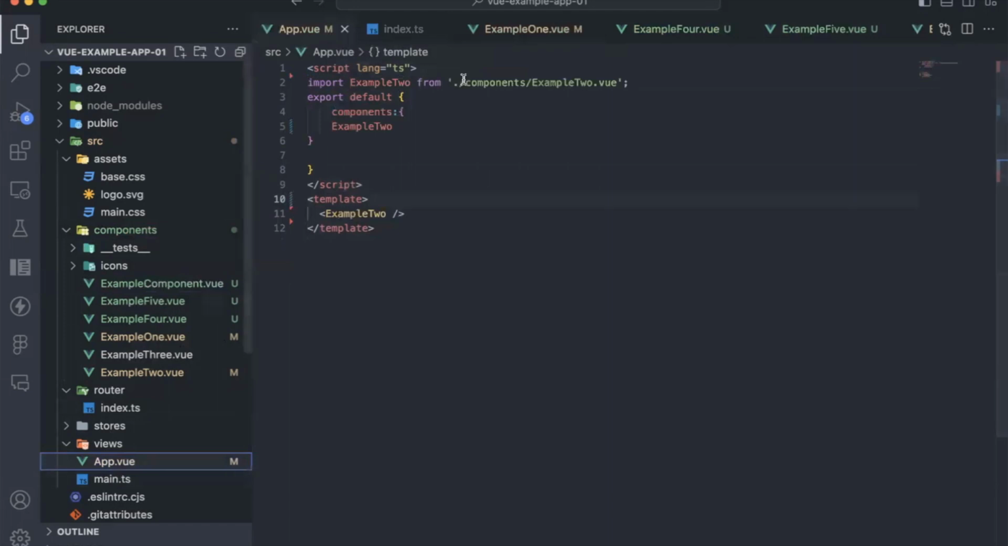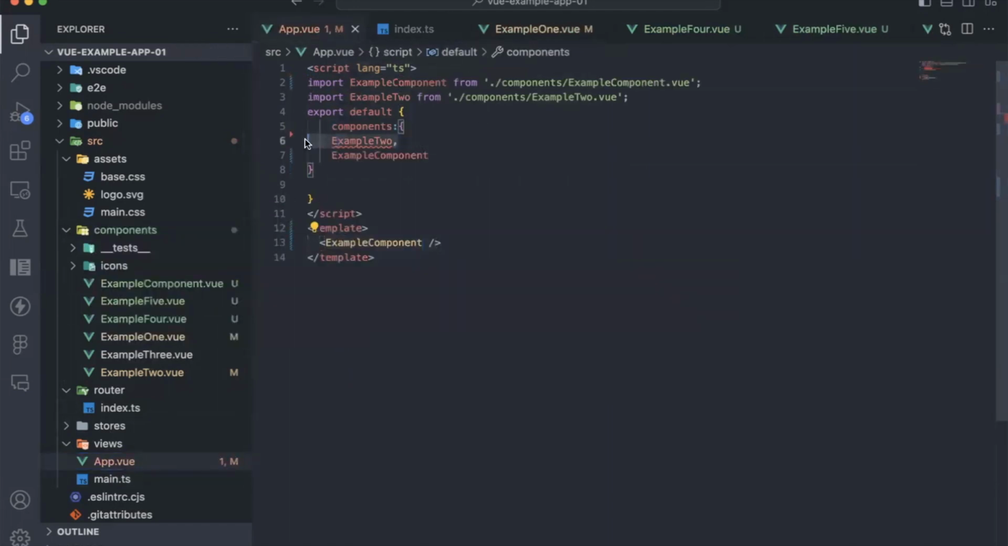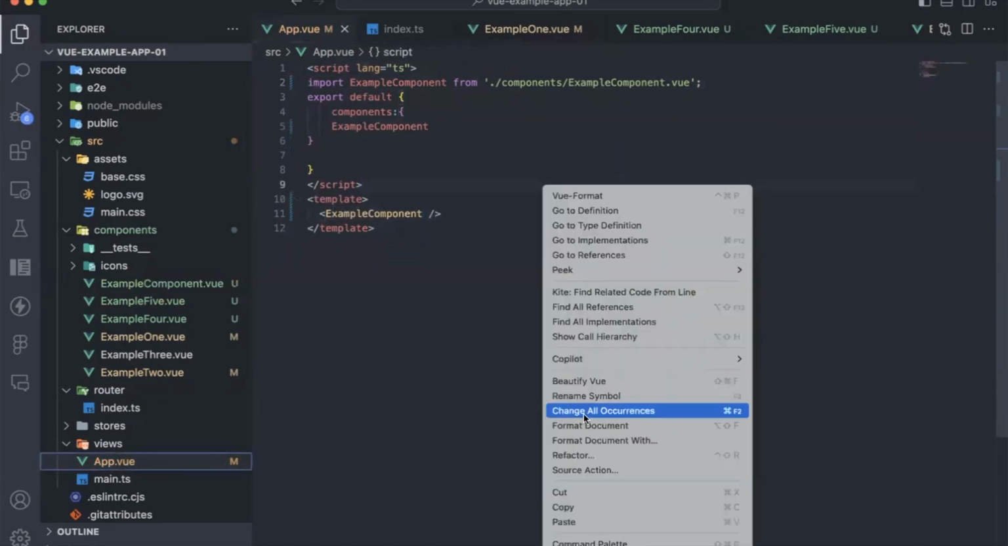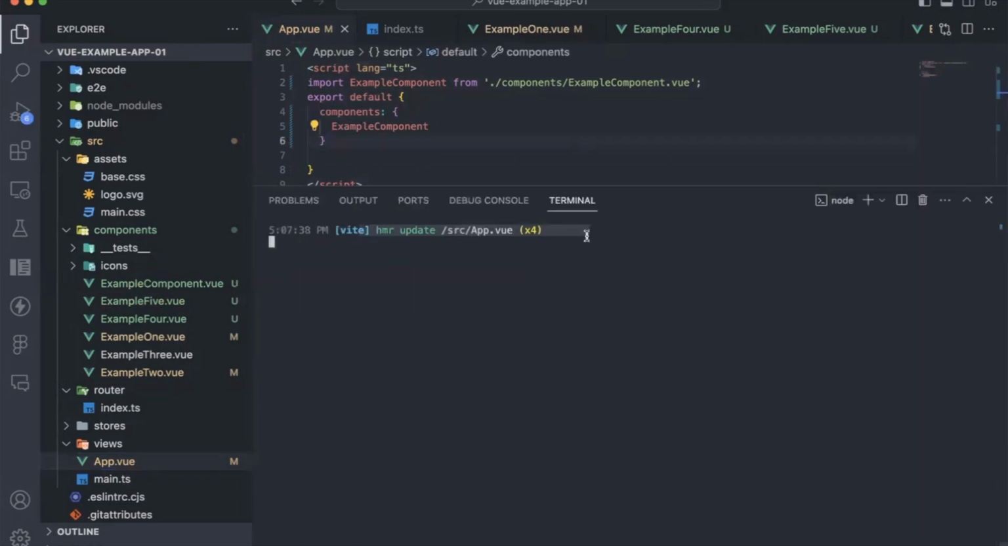Now in the app, I want to import this example component. Let's make sure that this is imported, and let's remove all the other components here, right?